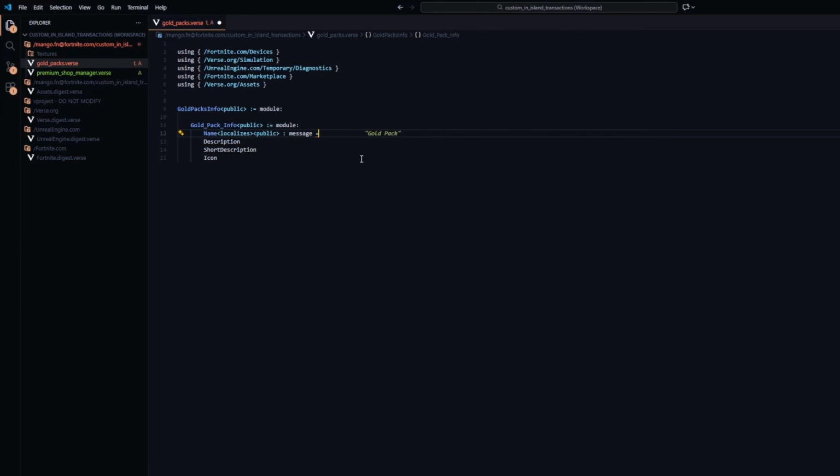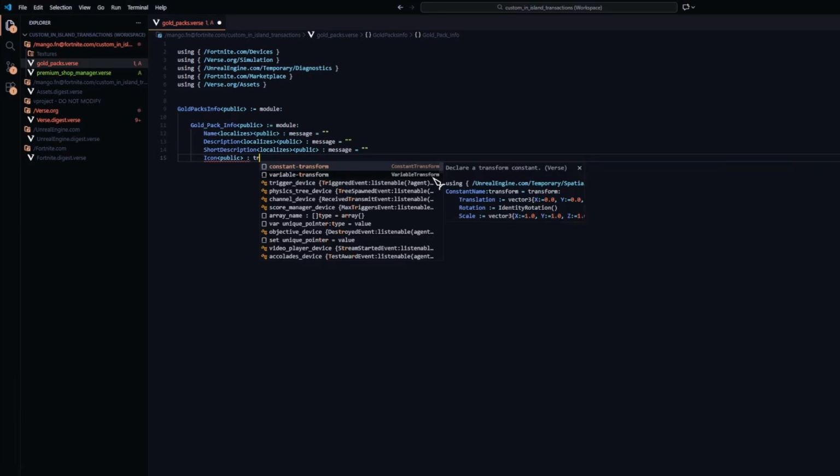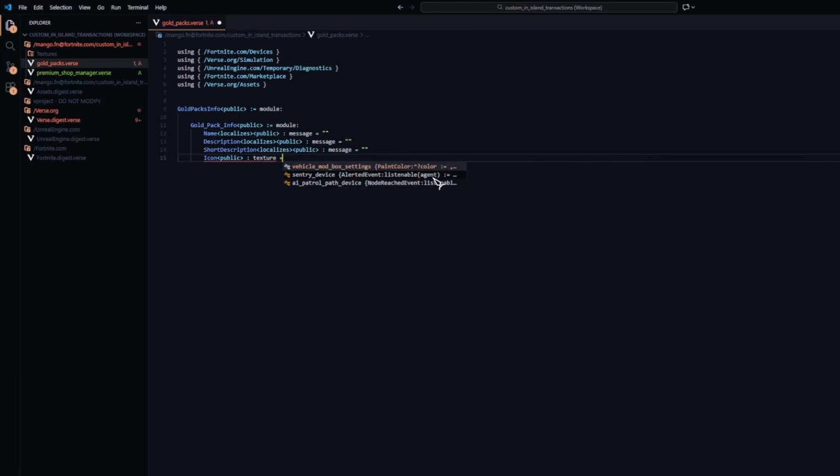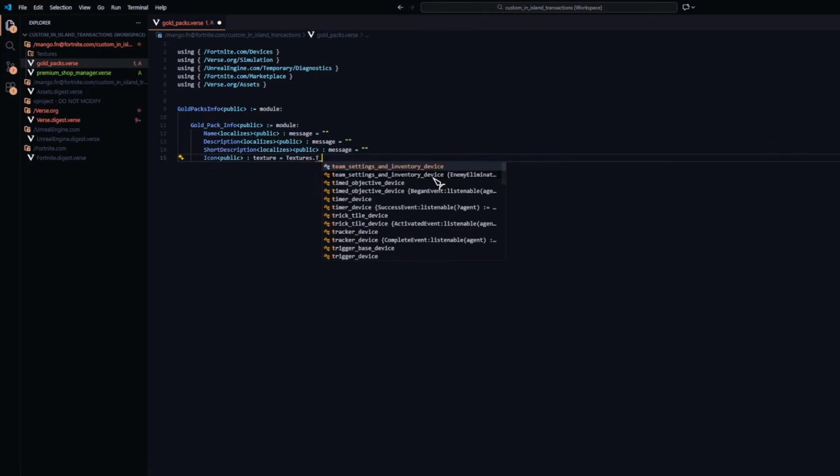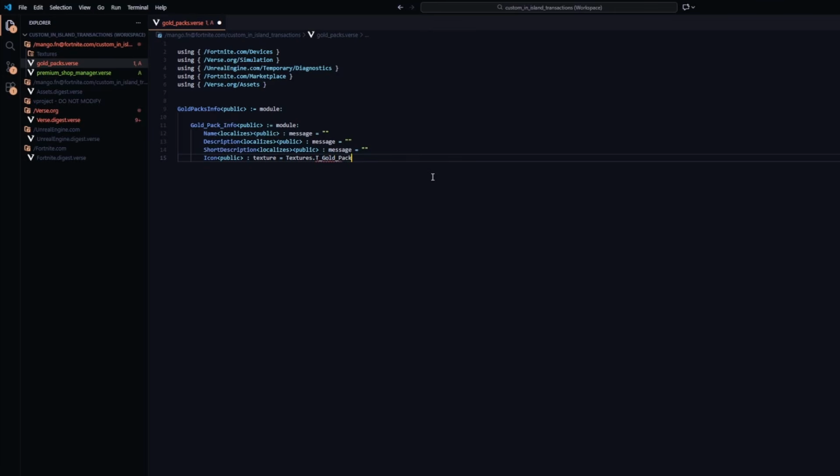So I'm actually going to go ahead and copy this, and I'm going to paste it twice here and here. The icon is going to be public, but it's just going to be of type texture, and we can link this directly to the icon that we just made. So mine is located in the textures folder, and it is called T_gold pack icon, just like this.